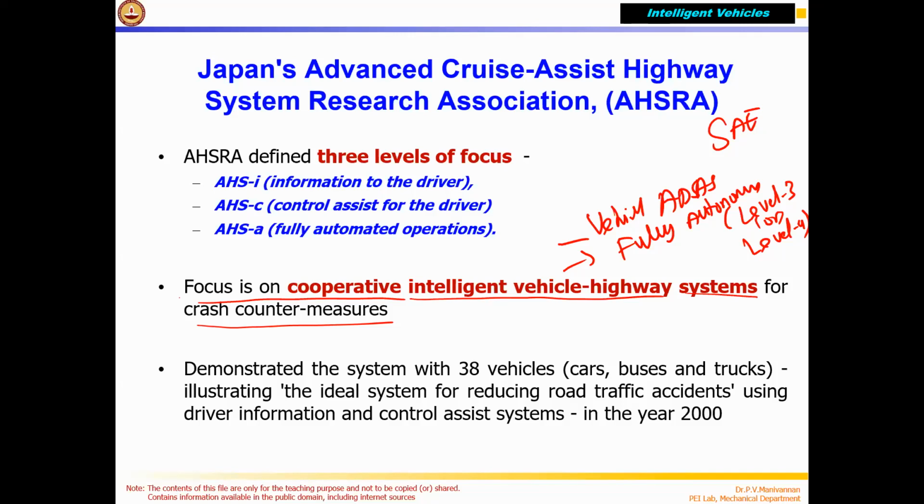So now we are trying to increase. So that is level 1, correct. Some amount of automation like cruise control, engine control, but this is not fully automatic. The next one is a little more: adaptive cruise control, called ACC. Correct. ACC is level 2. Correct.